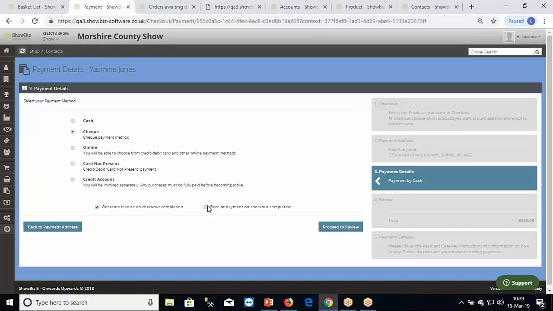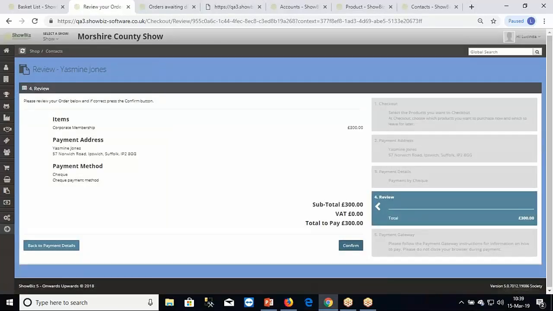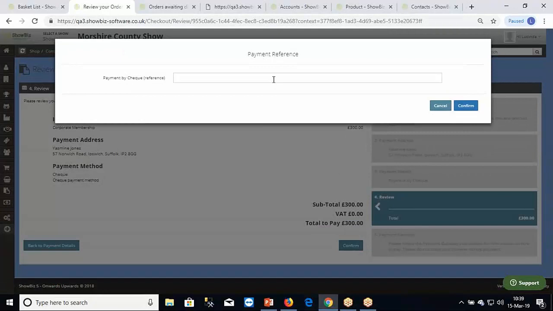So if you're going to send the check to the bank, make sure it clears before you put the payment on, and do it that way. That's entirely up to you, but the system will let you automatically add the invoice and the receipt at the same time.